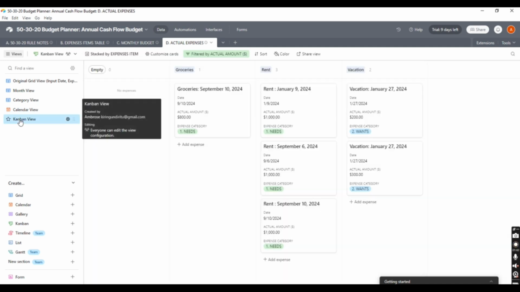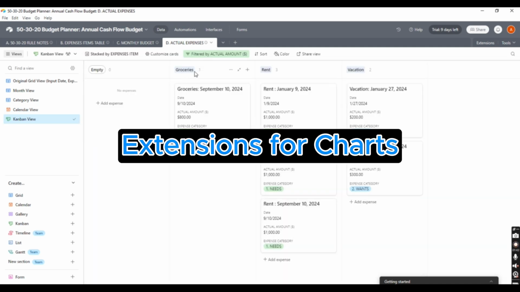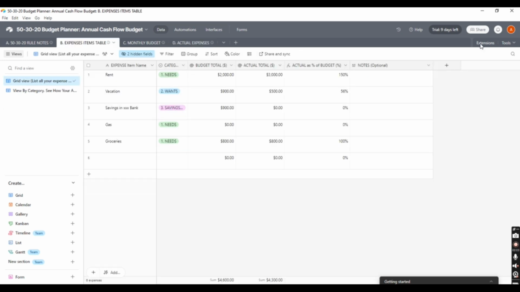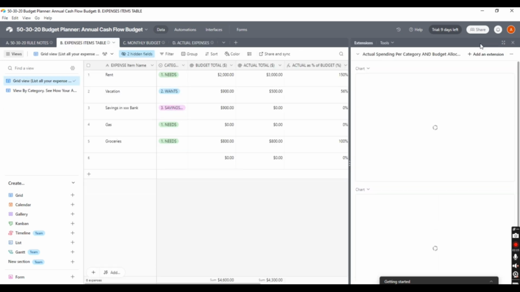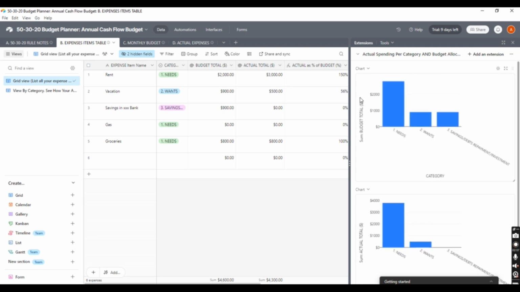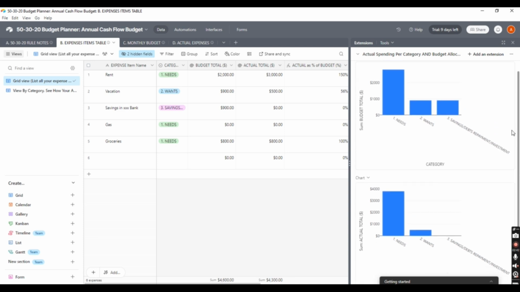Last but not least, if you click on the extensions on the top right, just next to where the Tools button link is located, you can get to view the two charts. One of the charts is a summary of the budget allocations per category as allocated by you. The second chart is the summary of the actual cash spending by you. This will help you compare and see if you are on track or need to make any changes.